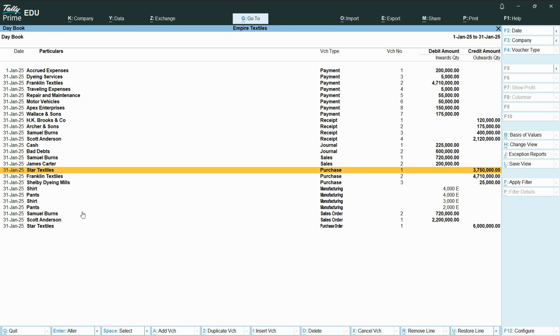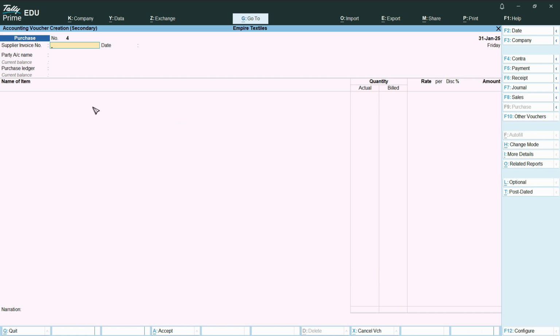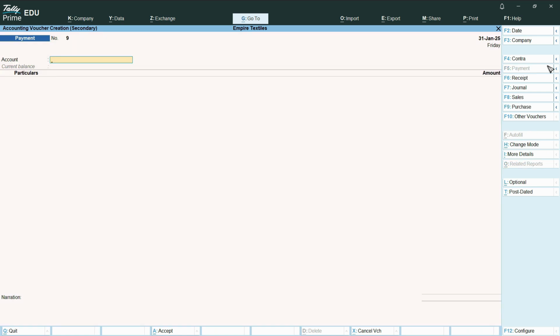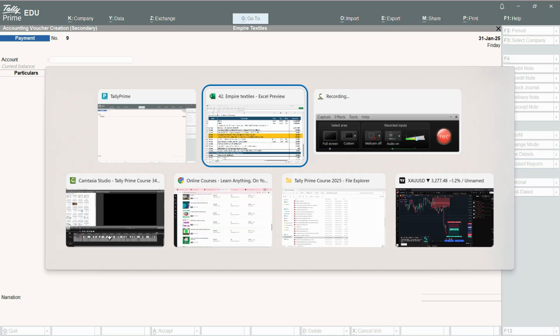From the daybook, if you want to switch directly to the voucher creation mode, I'll just hold the Alt key and press A, Alt A. Just go to the payments from the right hand corner and make sure the date is 31st of January, because in education version we have to make sure that it's either 1st, 2nd and 31st. So I prefer to keep all of these dates at 31st.